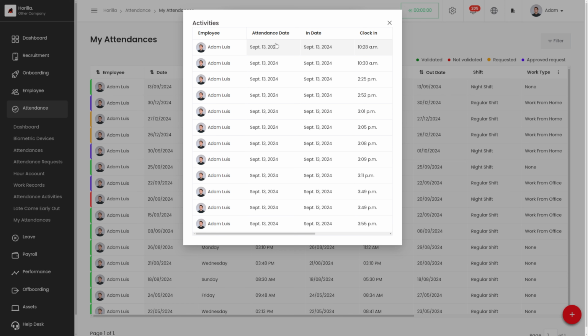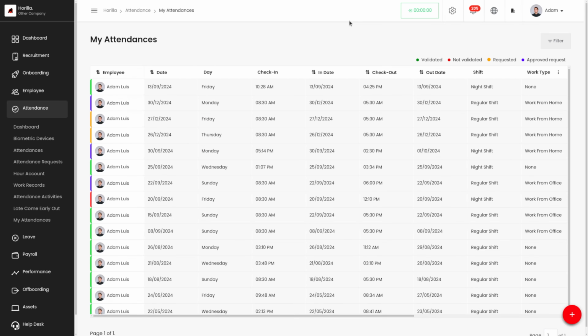This is the attendance date, and on that date we have different activities. These are each of the activities that were made. When an employee checks in and out, it counts as one activity. Like that, we have multiple activities for that date. And then we have the filter option.